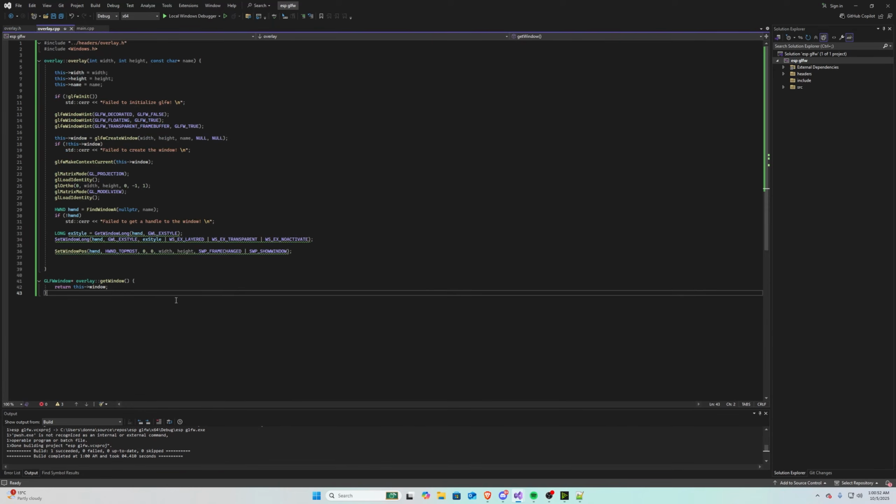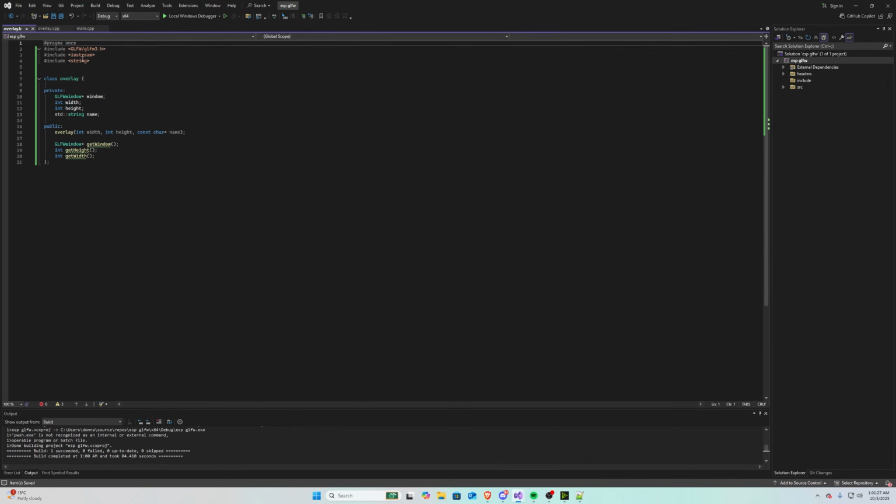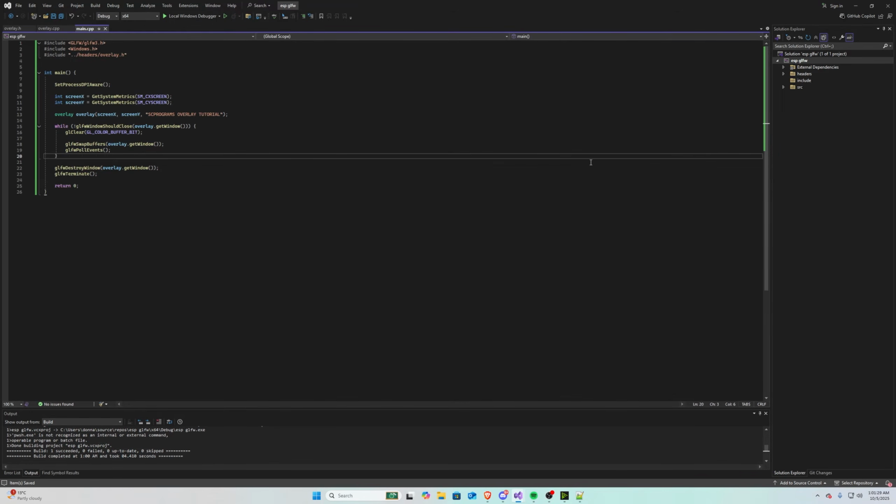So actually, we'll add the getters for this. So we'll just do int overlay get height, return start height, and then same for width. I don't think we need to add setters. Yeah, I'm not going to add setters. That's probably a bit bad practice, whatever.